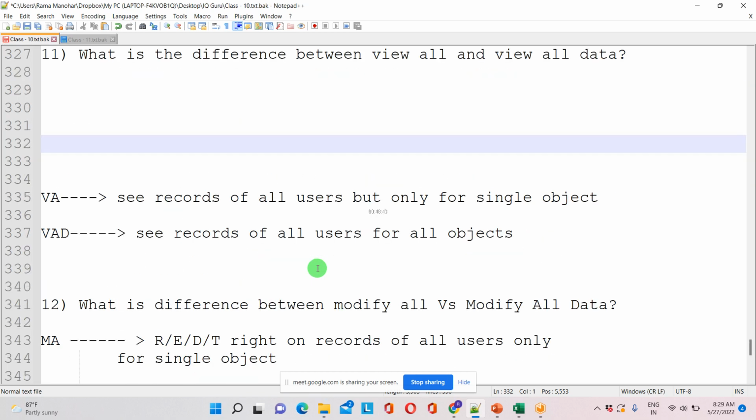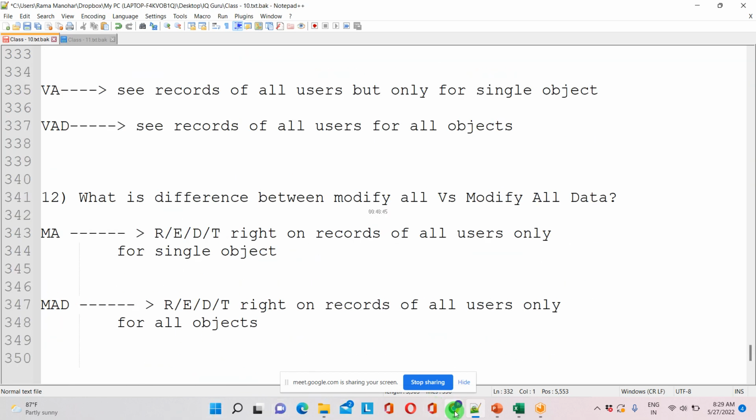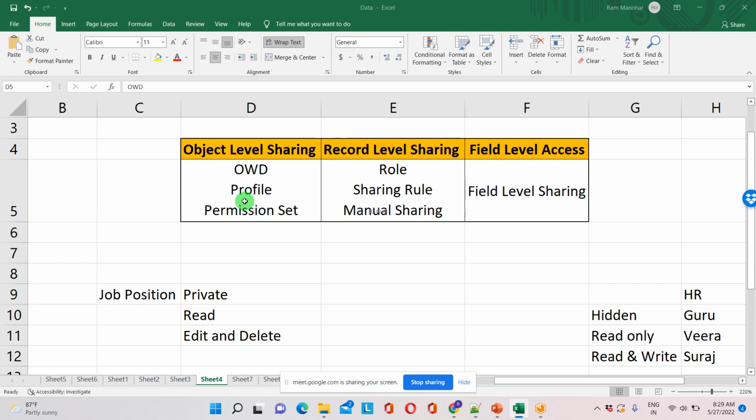Okay. So now we are done with OWD, profile, and permission set. This is for object level, and for record level, we have learned roles. Now we can see how sharing rule and manual sharing will work. While coming to sharing rule and manual sharing, we'll have a submodule of another topic called groups and queues. We'll learn what is a group and what is a queue in sharing rule and manual sharing.